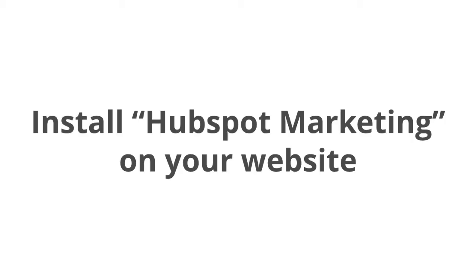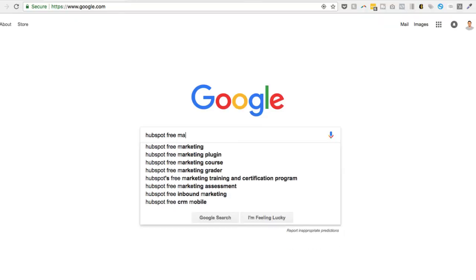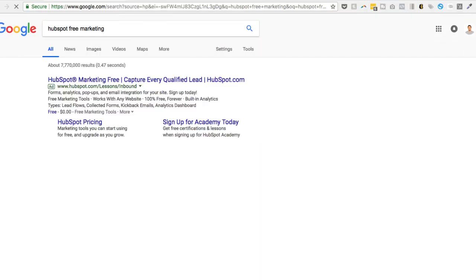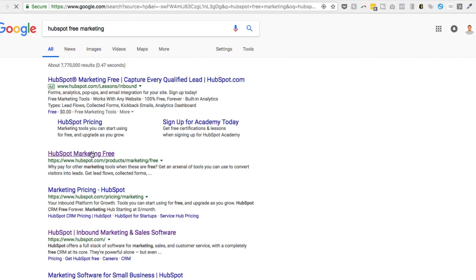So one of the easiest ways that you can track your results with the content that you create is install this tool called Hubspot Marketing. So if you go to Google and you just Google Hubspot Marketing, you can actually install this for free on your website. So they have different paid plans as well, but you can just get started with a free plan and it does exactly what you need it to do. And just install that on your website. And it's really easy to install. It's just some code that you have to copy and paste on your website.